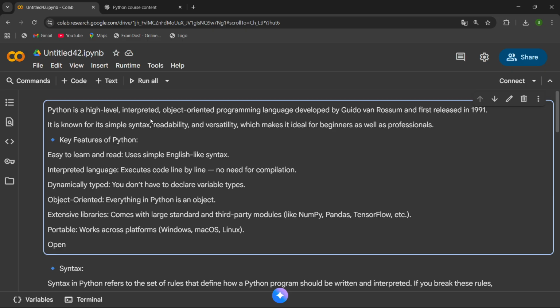What is an object? OOP is a separate topic that we will learn inside Python: object oriented programming in Python. So it is an object oriented programming language. Like Python, Java is an object oriented programming language, but C is not an object oriented programming language.